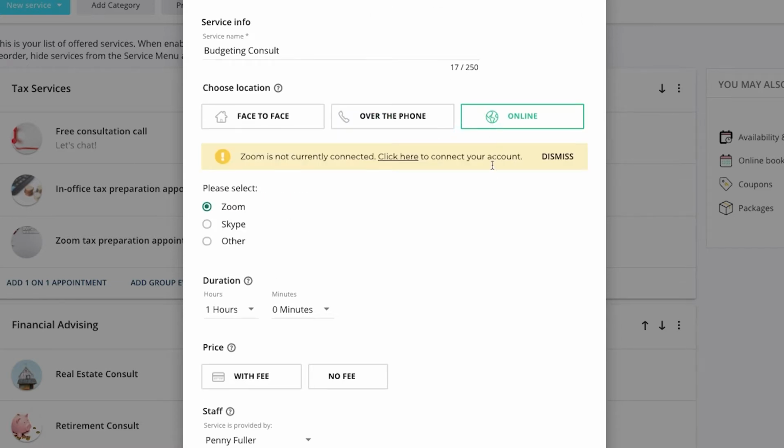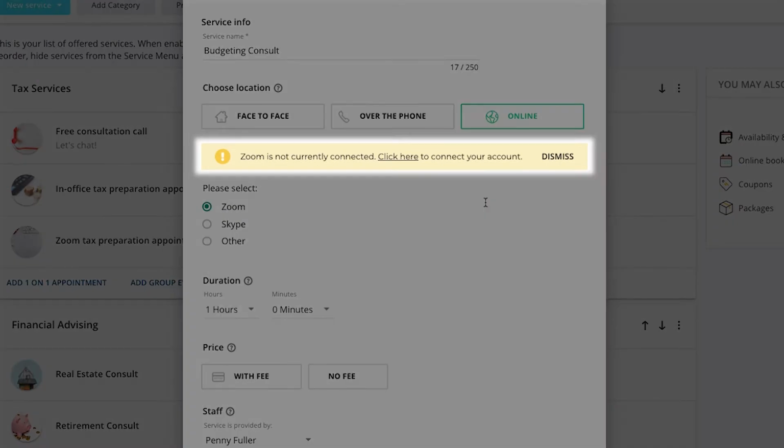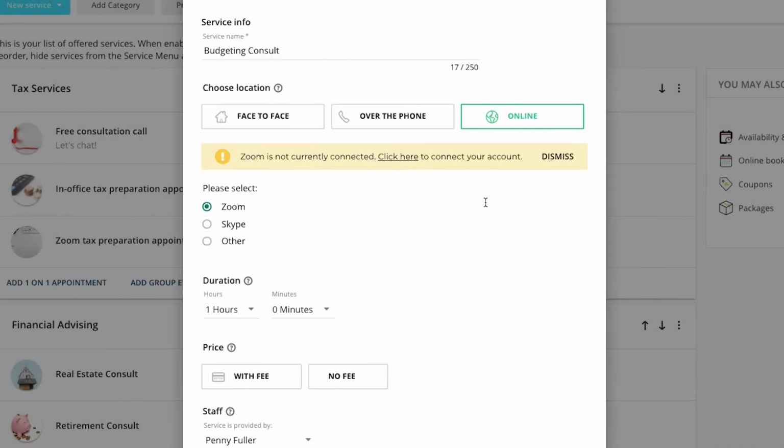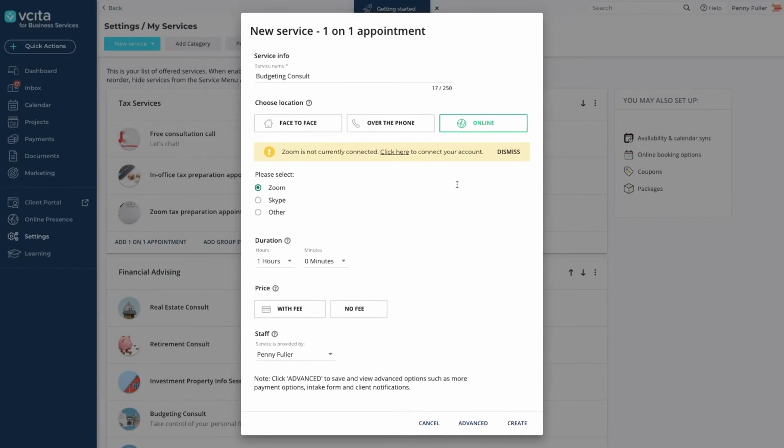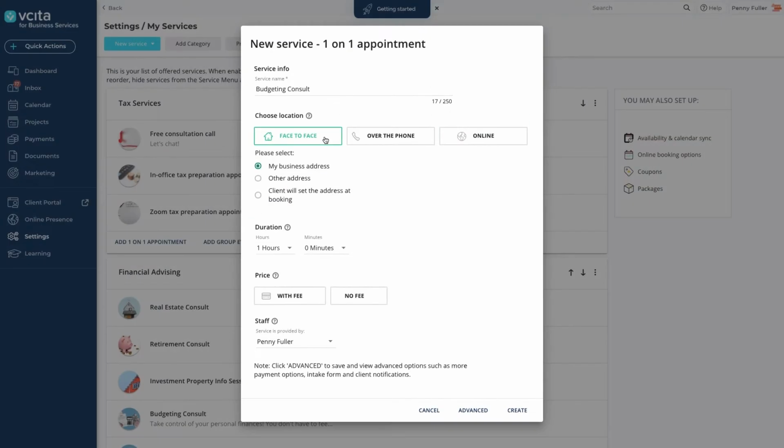Finally, you can host an online meeting at any desired online platform. Choose Skype and provide your Skype ID, or choose Zoom and connect your Zoom account using our native integration. For all other platforms, choose Other and enter the URL of the meeting location. This service will be in person at our business location.